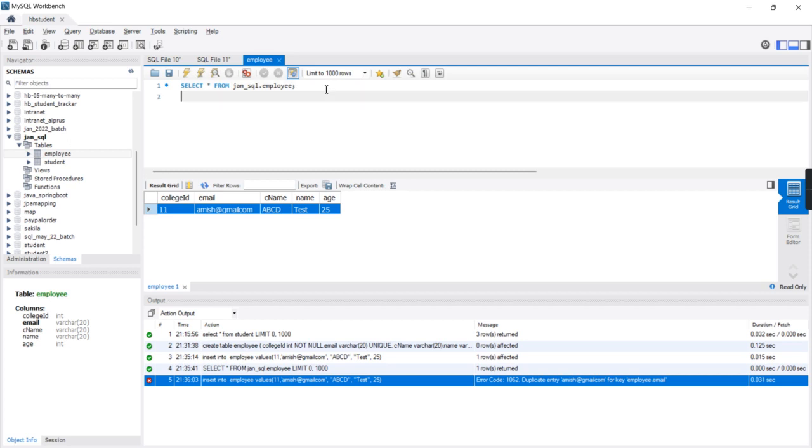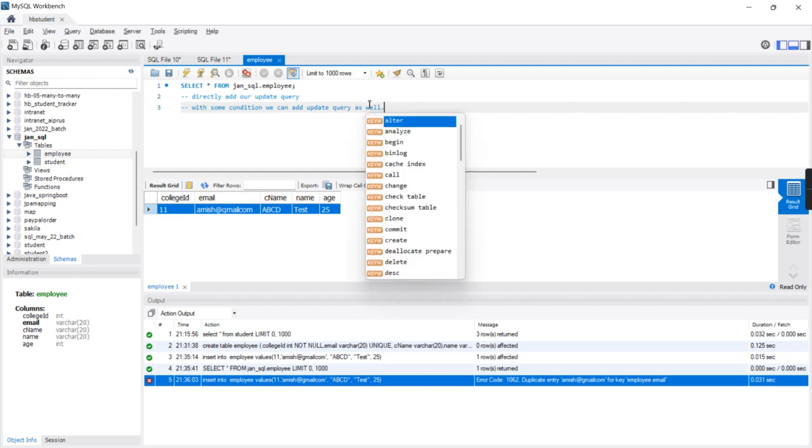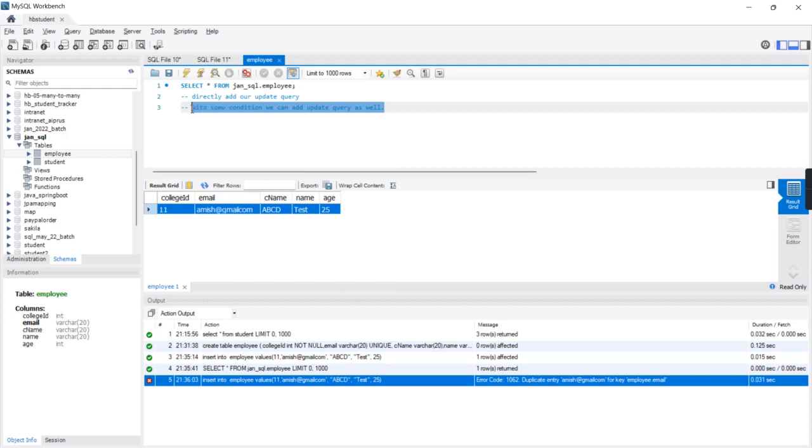So when we are talking about update and delete, we have two processes. We can directly add our update query, and with some condition we can add an update query as well. Now I'll show you why we go for some condition.